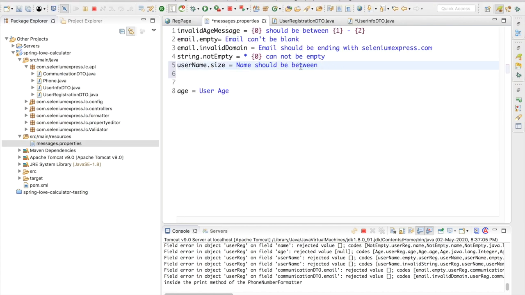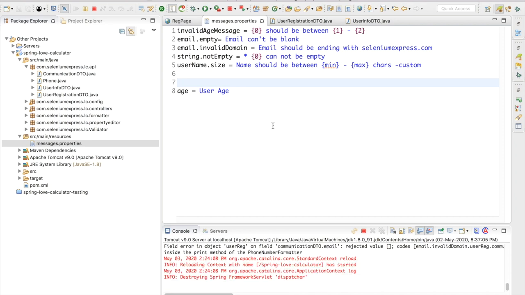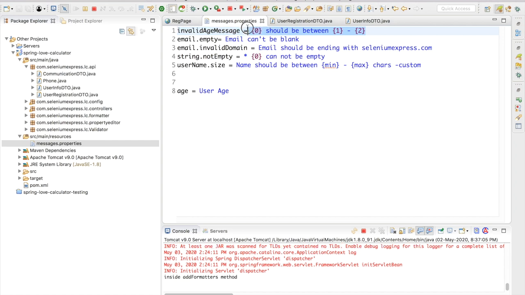So let me go to the messages.properties. It should be between, I can say min, and I can give max here, characters, I can say. And let me also write here custom so that you can understand that this is loading from my properties file, whatever I have written here right now. Let me save everything and test it out. After that, I'm going to give you a scenario to solve, and you need to solve it by using exactly this particular formula.